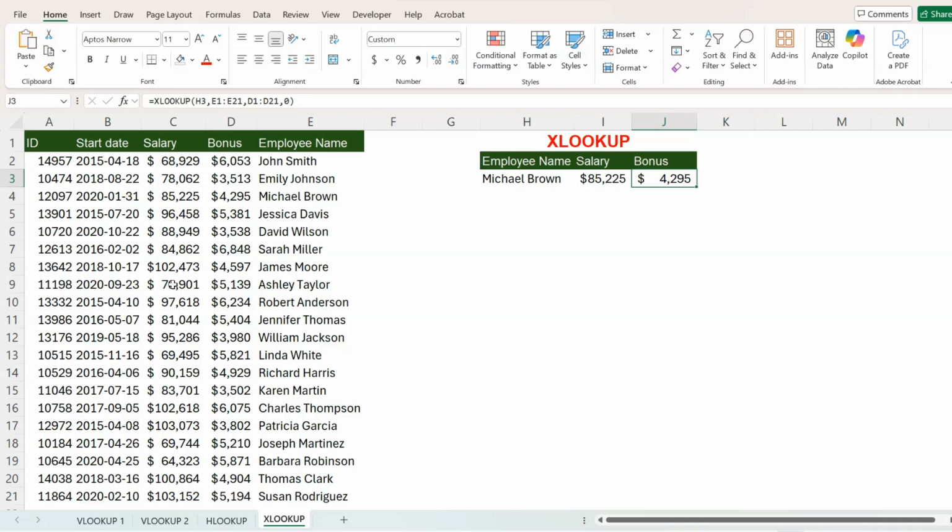This formula will work if your data are in different sheets or different workbooks. It's the same thing. When you come to selecting your table array, just go where your table array is found. If it's found in a different sheet, go there and select it. If it's a different workbook, go and select it, and you will have the same results.